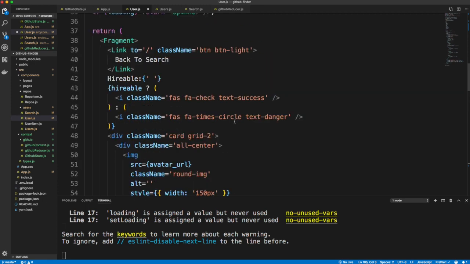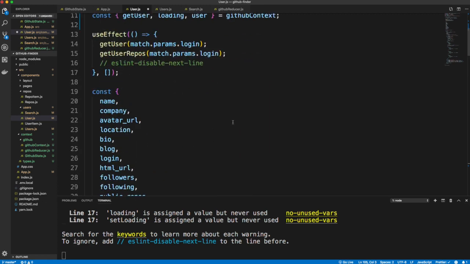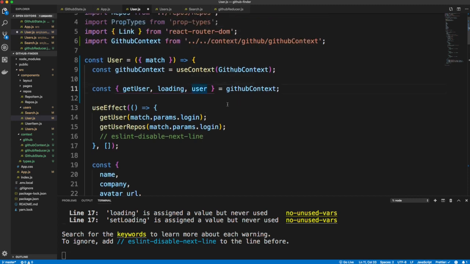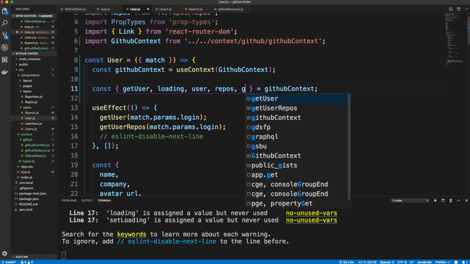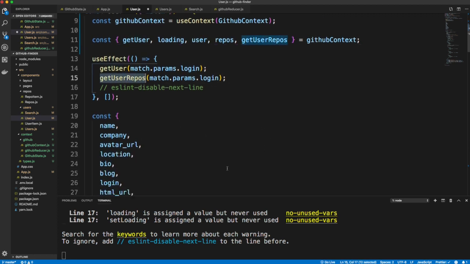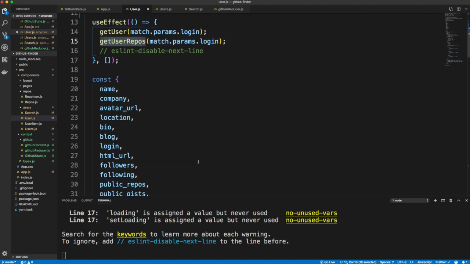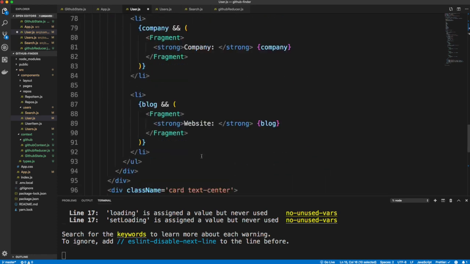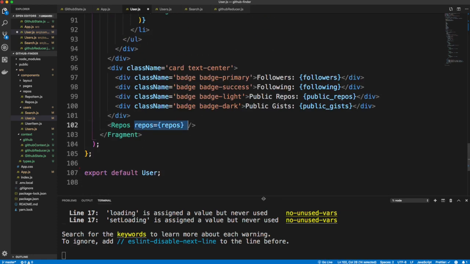The repos are coming from the GitHub context now. So we can just say repos, and the method that we're using, which is get user repos, is also coming from the context, which is being called right here. So we don't even have to change anything down here. This is now coming from the context, and the repos themselves are also coming from there, which we're passing in as a prop to the repos component. So let's save.